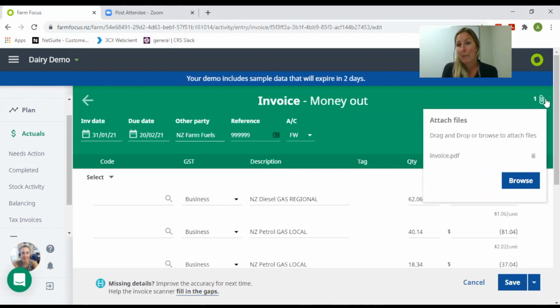You'll see using this paperclip, we can also save as many other attachments as you like, either by dragging and dropping or browsing. Really useful for maybe pictures of receipts, tax certificates, grazing agreements, whatever it may be, and we can save files within the invoice or the bank transaction.